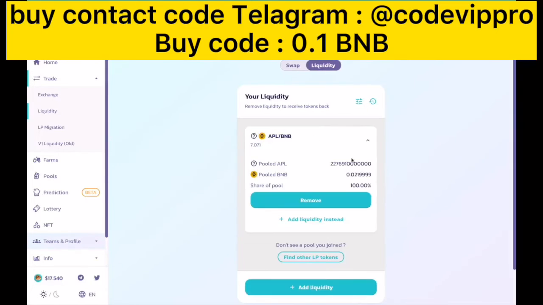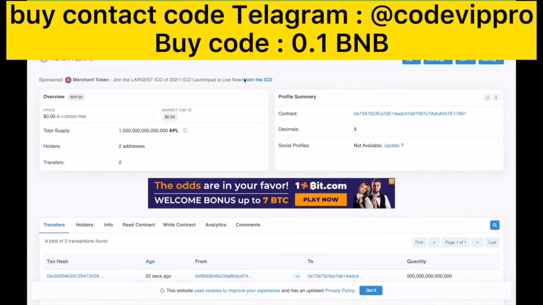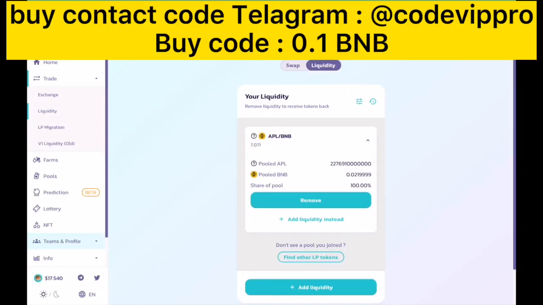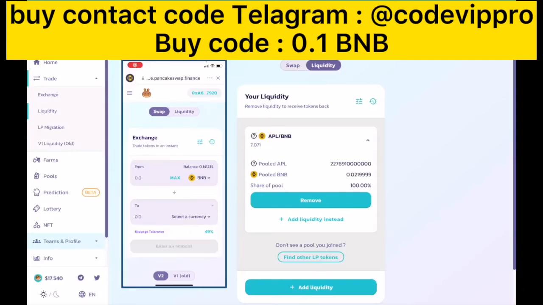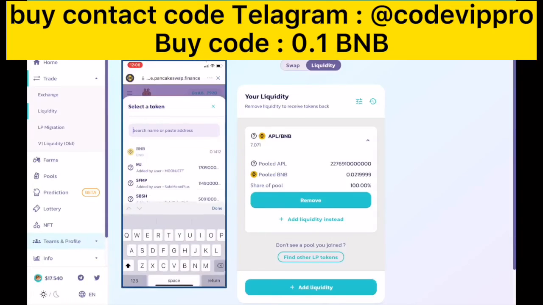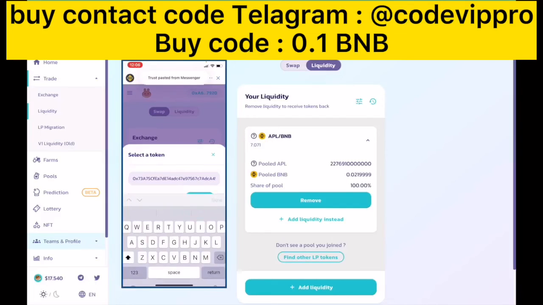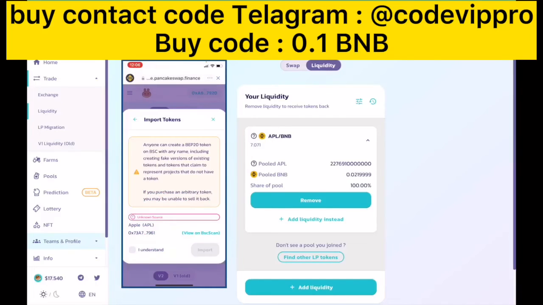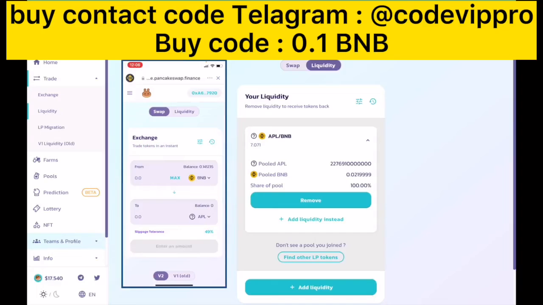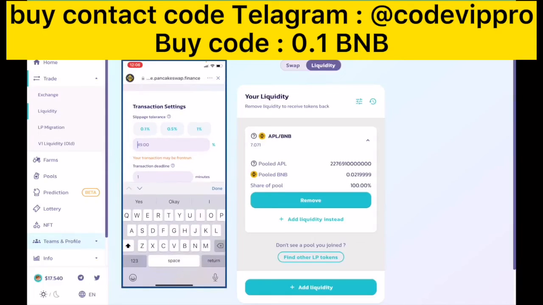So see, okay, here's the liquidity. We might have been botted, I'm not sure. But I've added 0.01, and let's try to buy it from a different wallet. So let's just copy this address. So you can see now I'm on a different wallet. I'll just paste the token, Apple token, import. I understand. Let's just wait for it.